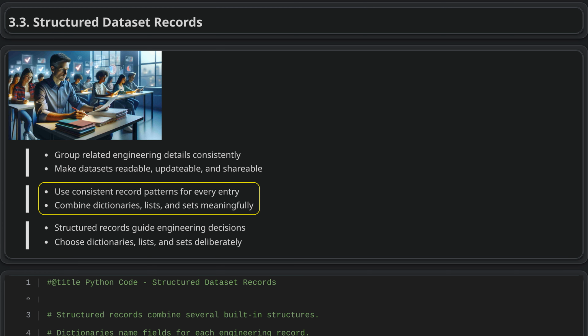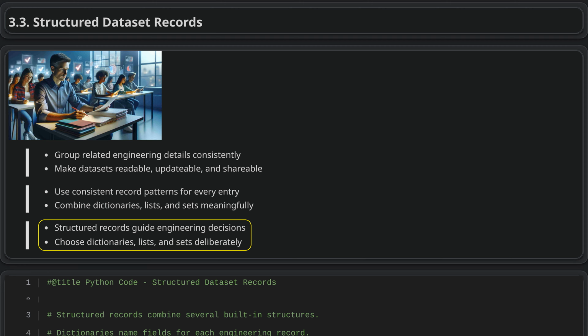When building structured dataset records, prioritize consistency over complexity. Use the same pattern across records, with named fields for key details, sequences for ordered information, and unique collections to avoid duplicates. Whether tracking shipments or bridge inspections, this structure keeps each record clear, comparable, and easy for both people and programs to interpret. Structured datasets turn raw industrial data into information that supports better engineering decisions.